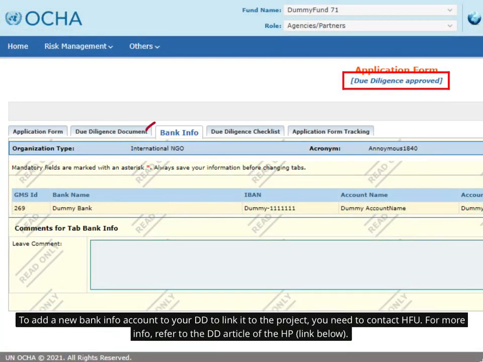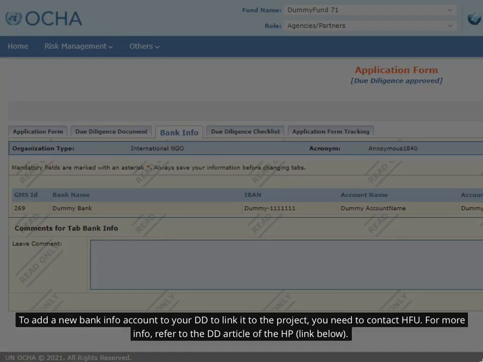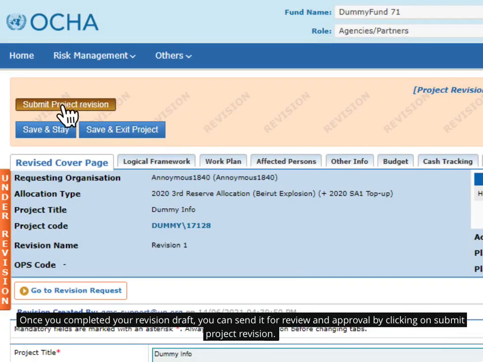If you wish to add a new bank info account to your due diligence, to link it to the project, you need to contact the HFU. For more information, please refer to the due diligence article of the Help portal. Once you completed your revision draft, you can send it for review and approval by clicking on Submit Project Revision.